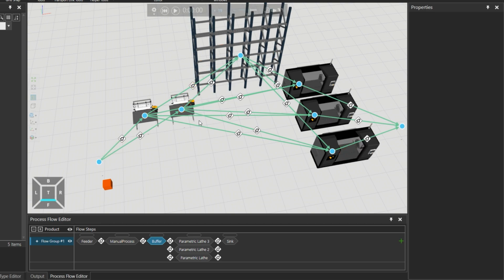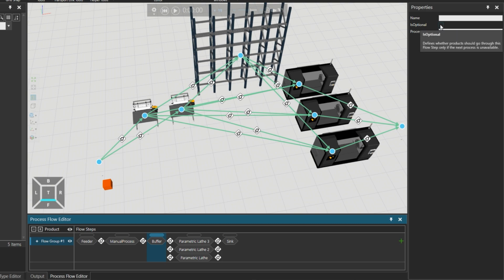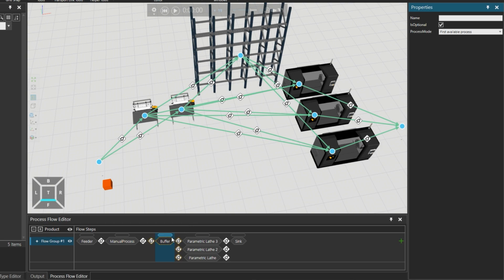And resetting the simulation again, we now have a buffer in our flow. However, products will visit the buffer only when they need to go there, as they should move from one value-adding process to another as quickly as possible. And the reason we didn't remove the transport links we added from the manual processes to the parametric lathes was because we can select the buffer flow step and from the properties panel on the right, mark it as optional. The appearance of the buffer flow step in the flow editor and the transport links surrounding it will change.